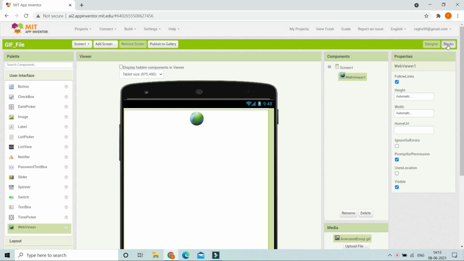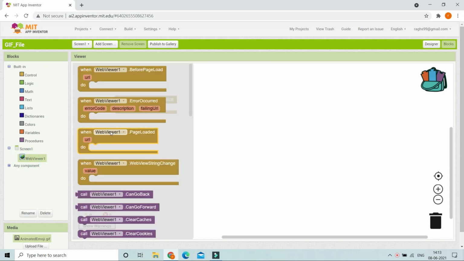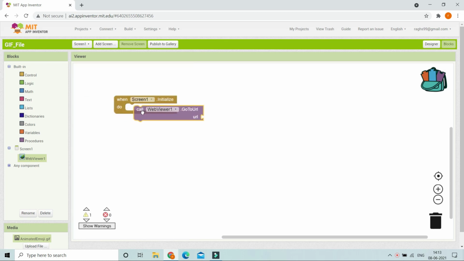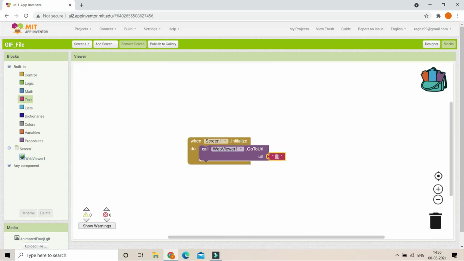So now let's go to the block section, and here when Screen1 is initializing, which means the app is loading, we are going to show the animated GIF image. So we are going to show it in web viewer. So here you can see call WebViewer1.GoToURL, and the URL is going to be the file location. So let us bring in a text block, and here let's put the location.